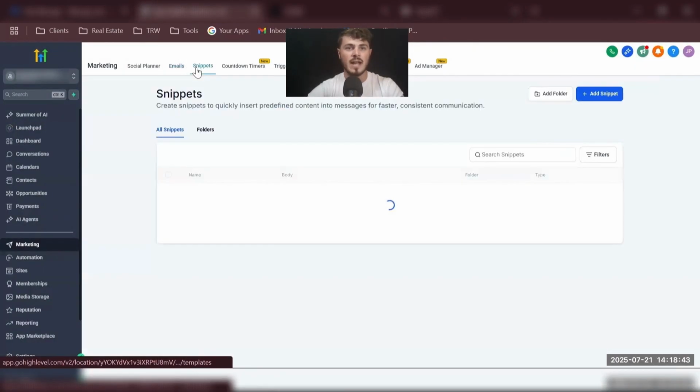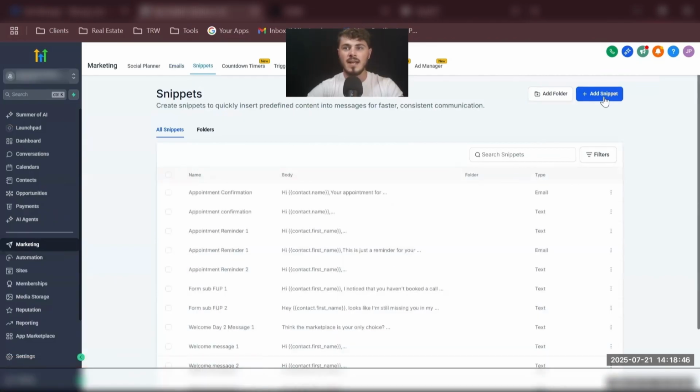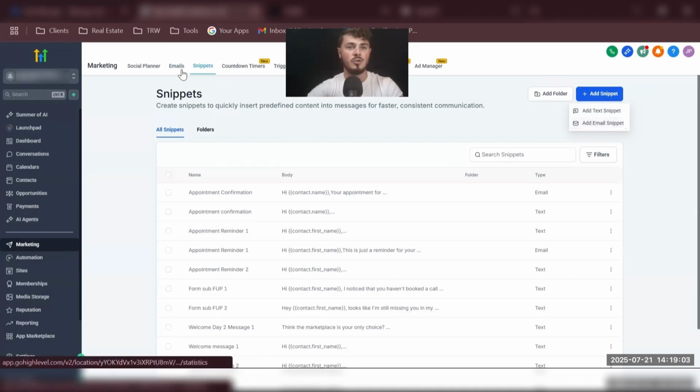Oh, and just to show you for SMS, you're going to go to snippets and then hit add snippet and add text snippet. If you do email snippet, this will allow you to save it as a template still, but it will not allow you to add graphics like photo, video, etc. So if you are okay with an easy, word-only email template, just use a snippet. If you want to add content, do it in the emails tab.